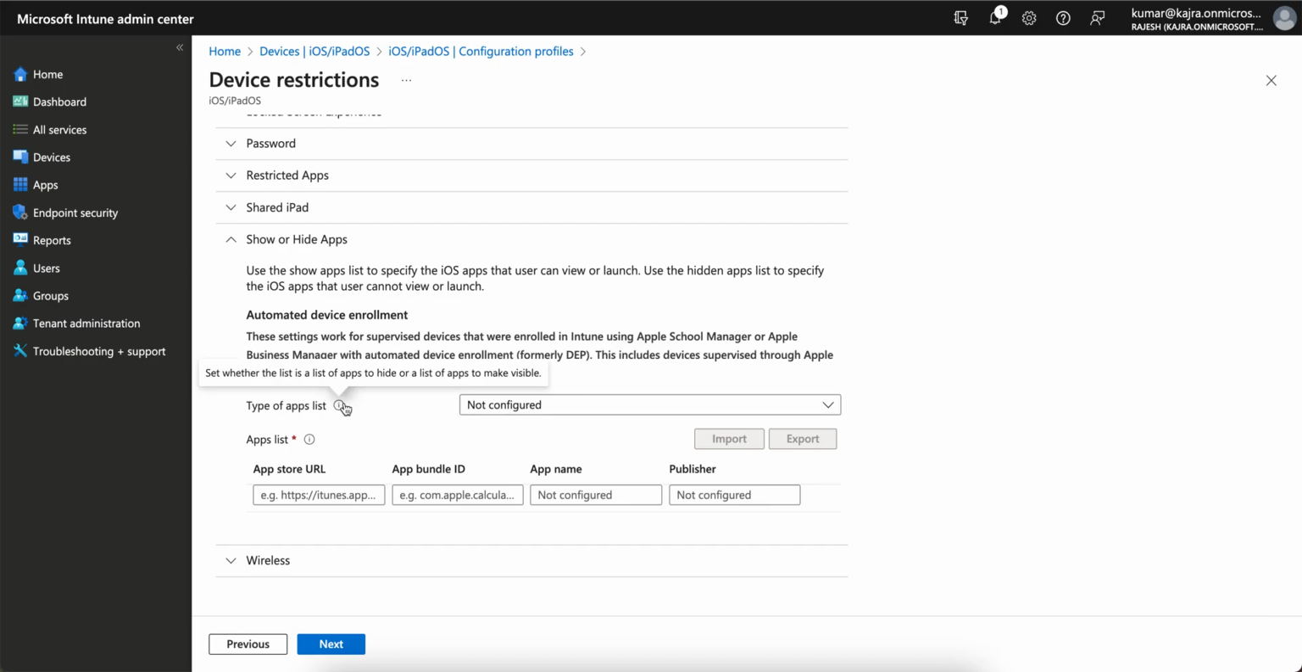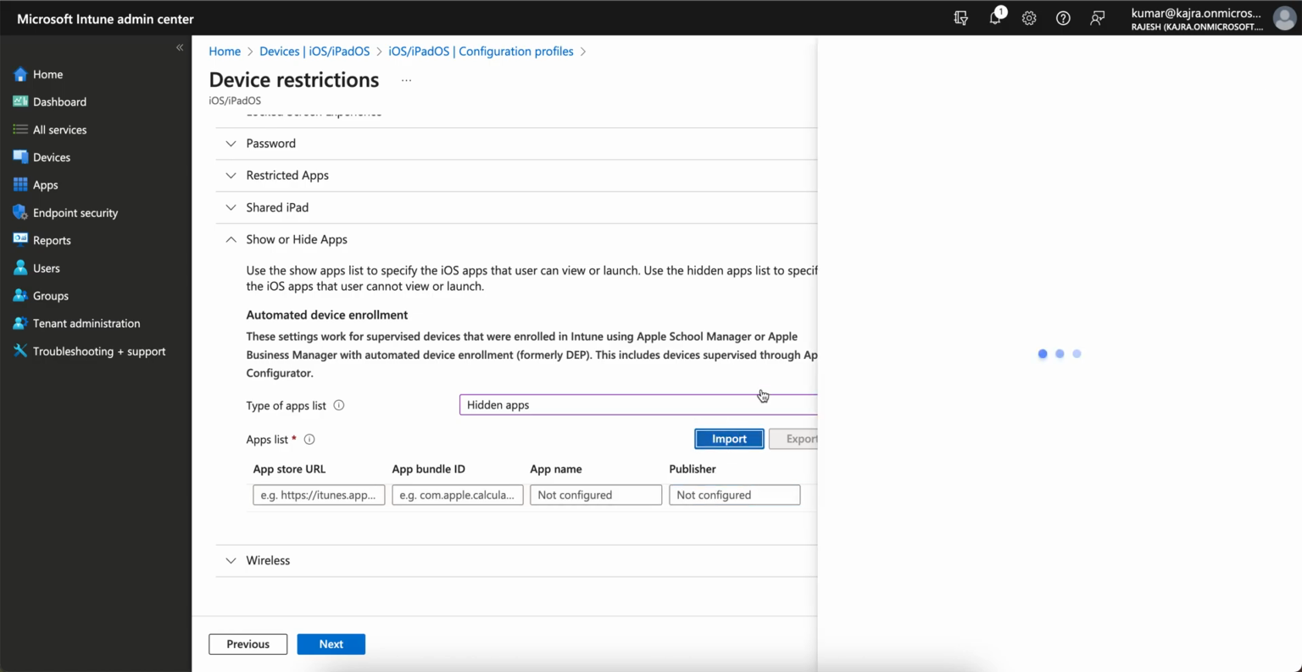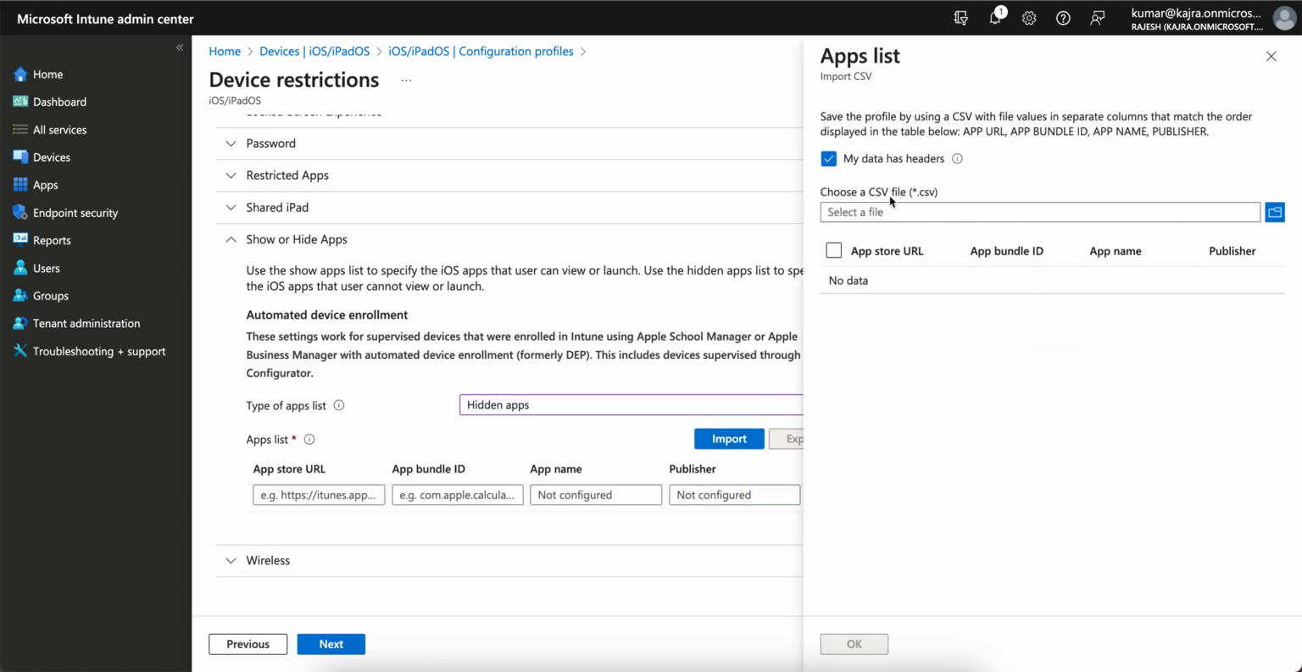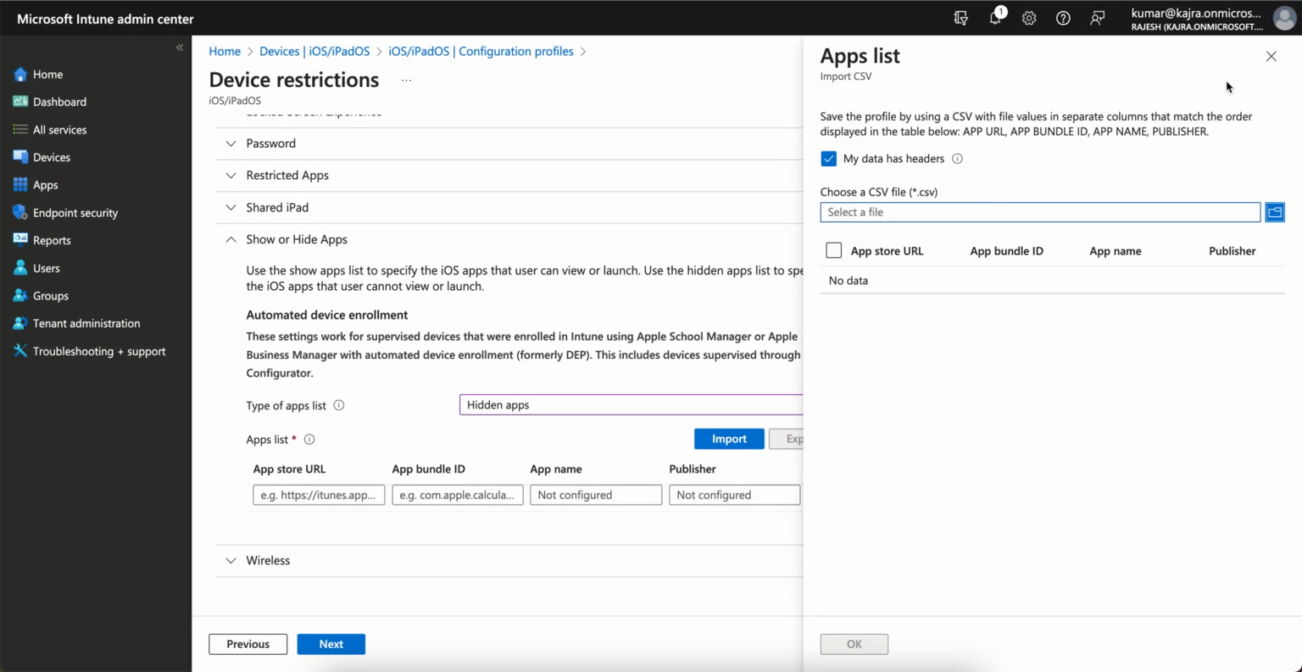So how can you do this? You see there are visible or hidden apps. If you want to hide applications, you can give the App Store URL, app bundle ID, app name and publisher. You can also import it from here. You can just upload the file and then it will show.